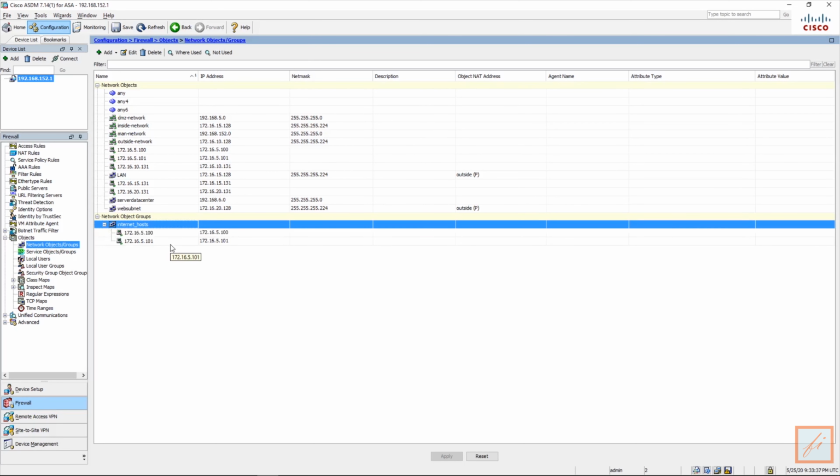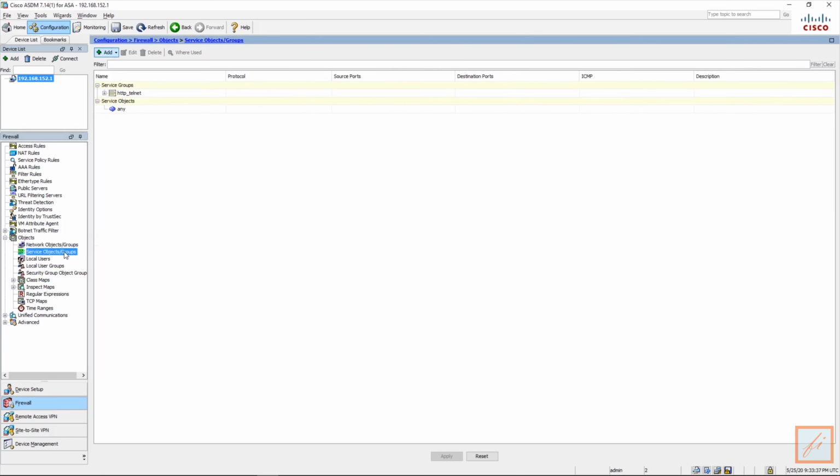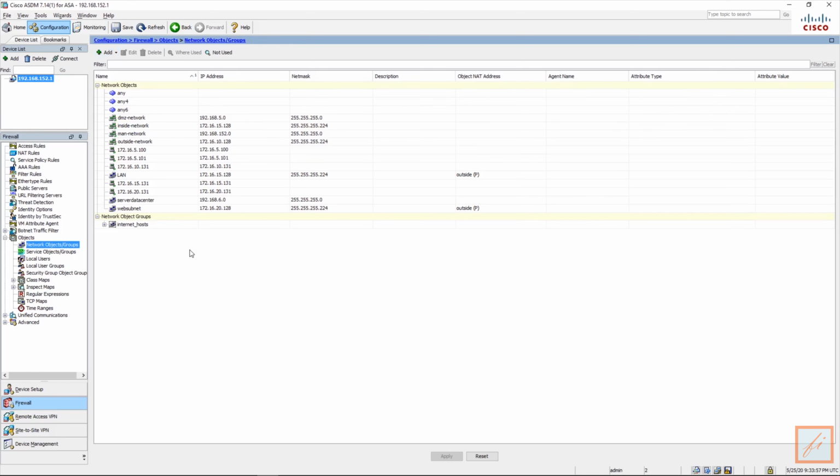If you want to see the service object groups, then you can go under service object, then click the plus icon over here, and you can see all three services which we have created. So now manually we will create the object group for the DMZ server.